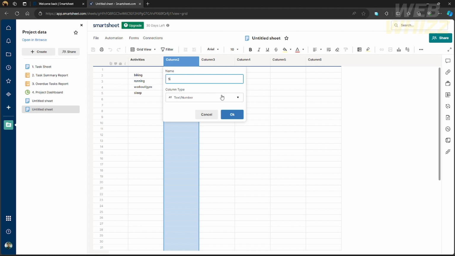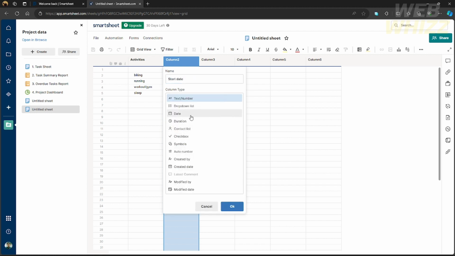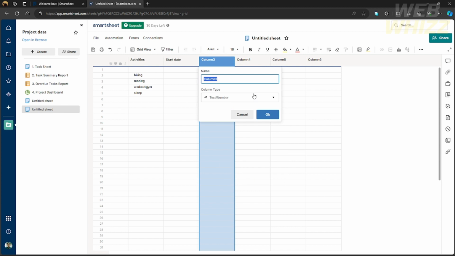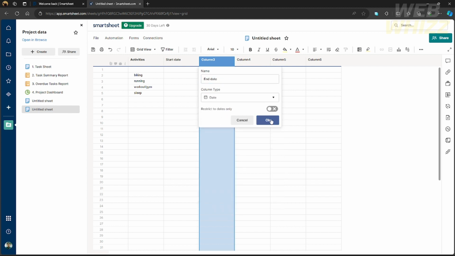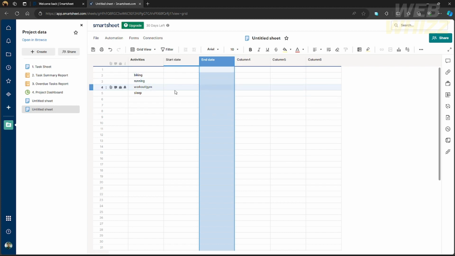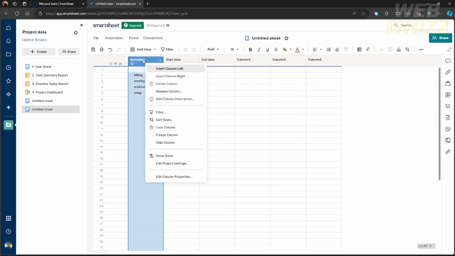So I will change this column type to Date and change the name to Start Date. And also this one, I will change the column type to Date also and change the name to End Date. And that's it. Now I have two date columns. So now I can edit the project settings.